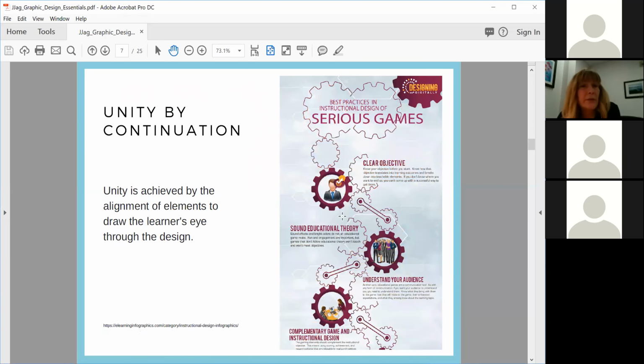Another way to create unity is by continuation. So continuation simply means the alignment of and movement of your eye through a piece. So we guide the learner through the design in the order that we want them to see. So in this infographic, the designer used large gears to get your attention up here at the top and in the solid gear over here.